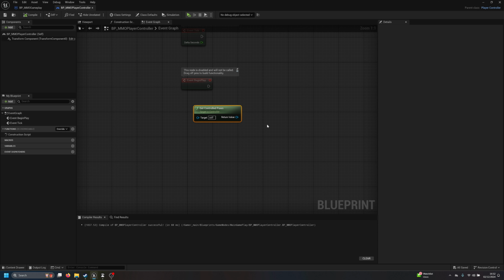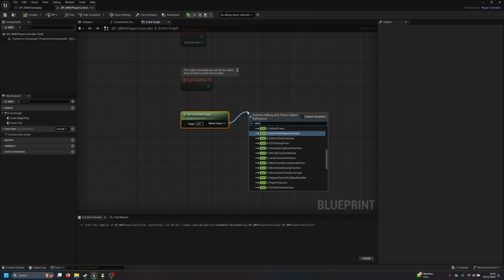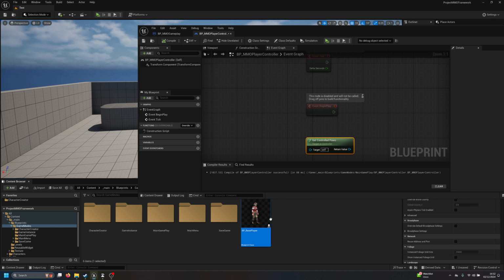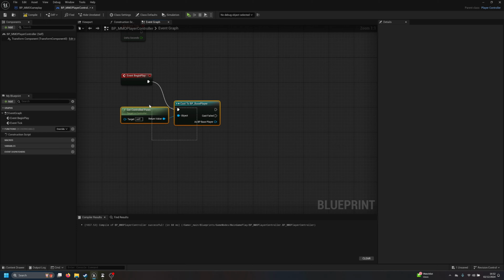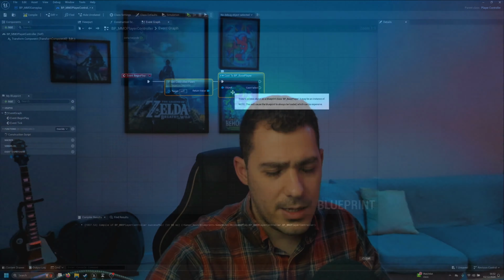Anyway, we're going to compile and save. And here I am going to cast to BP base player. There you go. I'm going to cast to that and put it right here. Now, you may argue that we could use an interface or a different way of doing that. But the problem is that we need this variable to run. We need this to happen when we start the game. So I'm just going to use the cast.